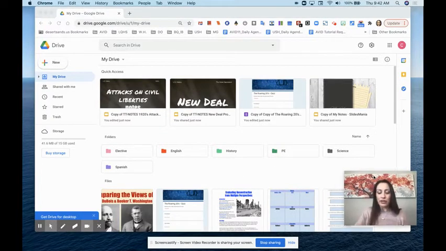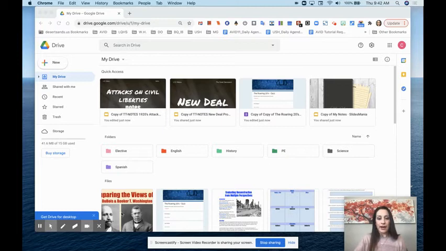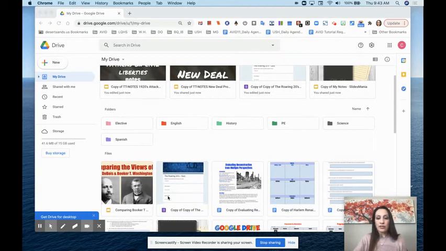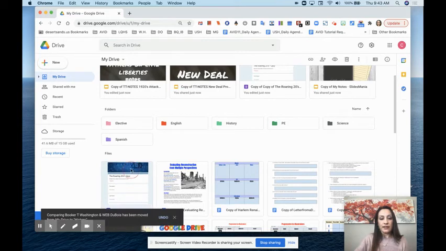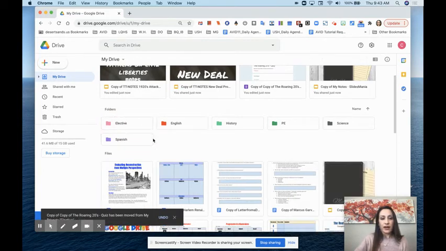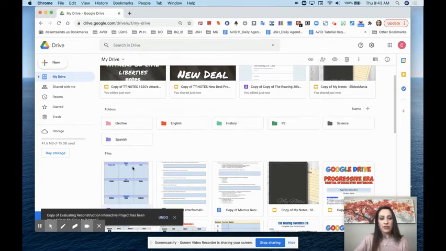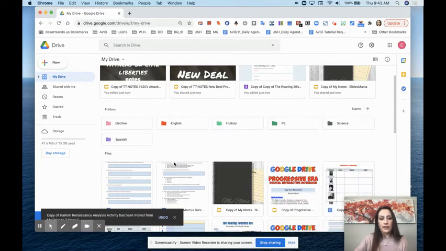Now, the next step I want to do is organize my documents into my folders. So here, I'm going to have to sort through every single document. I'm going to show you how easy it is to organize your assignments. So here, this is a history document. I'm going to click on it and drag it. This is an elective document, click and drag. This is a history document, okay? And I'm just going to go through and drag and drop them all.